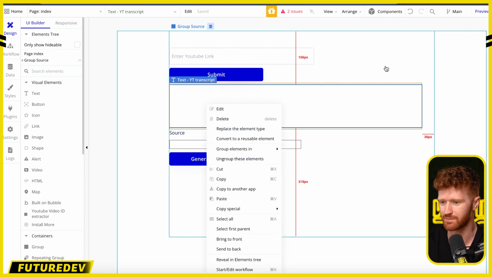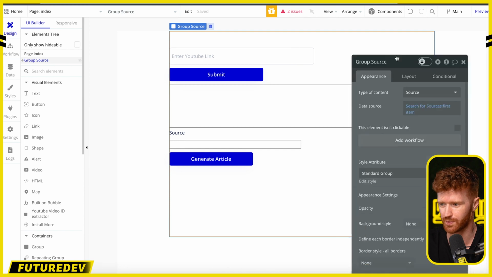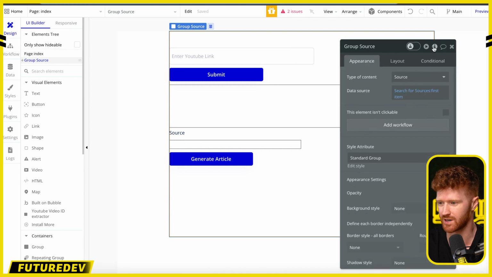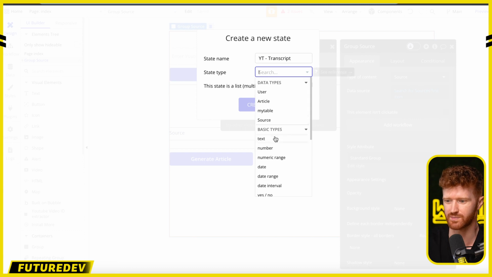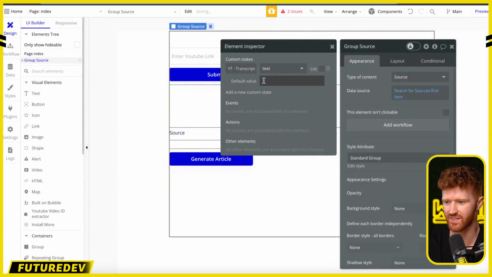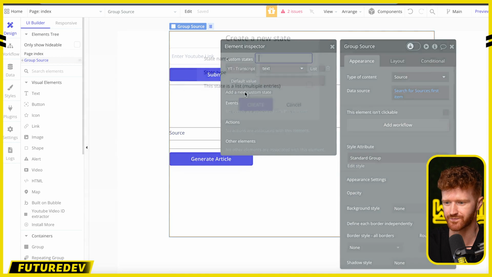Now, let's make these state variables at the group or parent level. So we'll come up here, we'll start making our states. The first thing we want to display is the text from the video. So we'll just call it YouTube transcript. That way we know we're displaying the transcript. It's going to be a text. Go ahead and create that. The default value we'll leave empty.